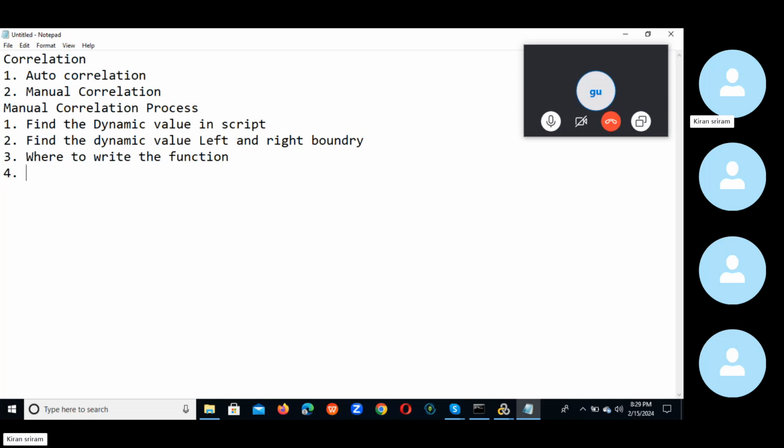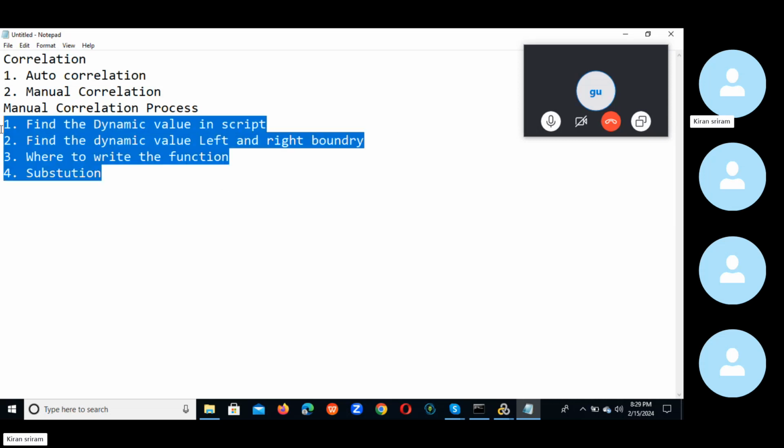And the fourth one is from the substitution. Okay, so using these four steps we can do end-to-end testing. So first thing, what is correlation? Correlation can be used to capture the dynamic value generated from the server side.